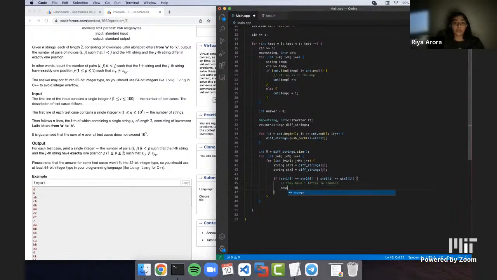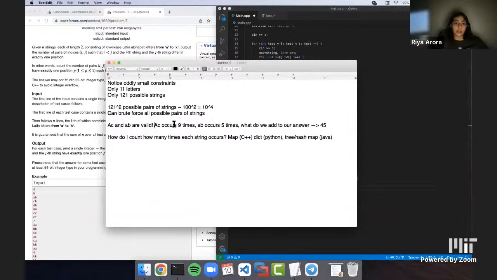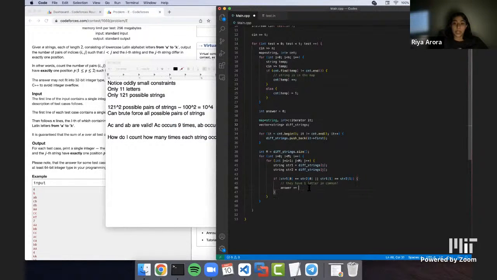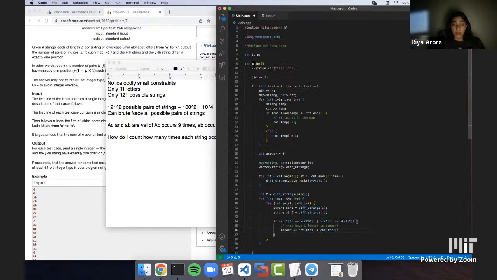All right, what do we do if they have one letter in common? Then we're going to add to our answer. What are we going to add to our answer? Well, if AB occurs 9 times and ABC occurs 5 times, we add the product of the two, right? So we're going to add count[string1] times count[string2].